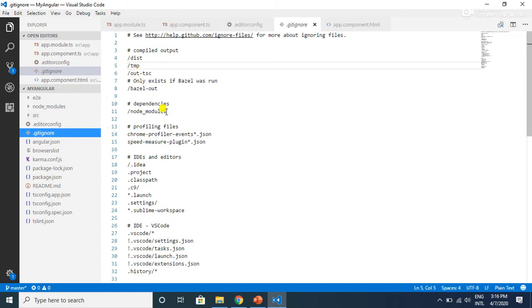If you can see here, the /dist folder, the /tmp folder, out-tsc, and also node_modules. These are the things that we don't want to see in the code changes. That is the reason why we keep all these things inside this .gitignore file. And thank God the Angular CLI has already given us the default set of these files, even the .editorconfig, even the .gitignore. So all the default options are already given by the Angular CLI.